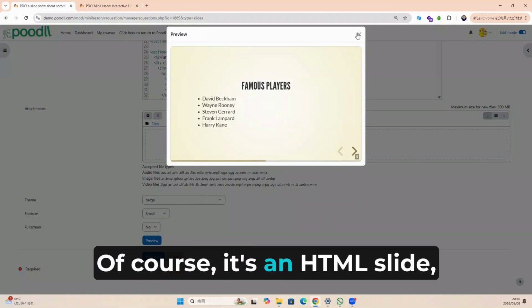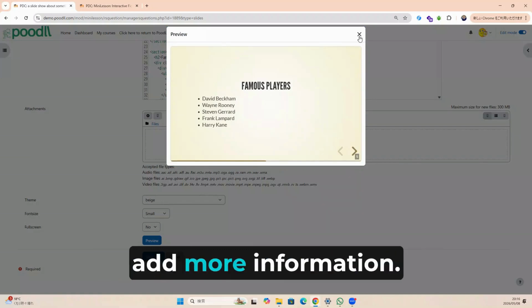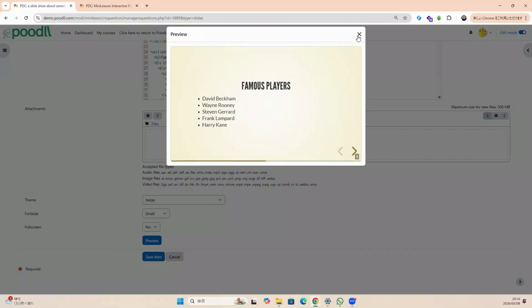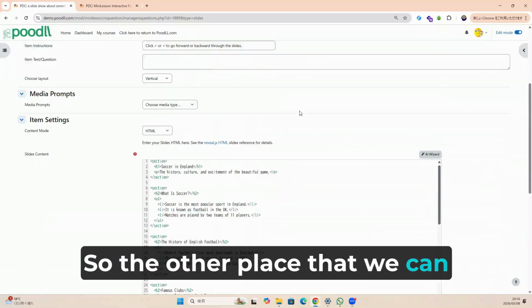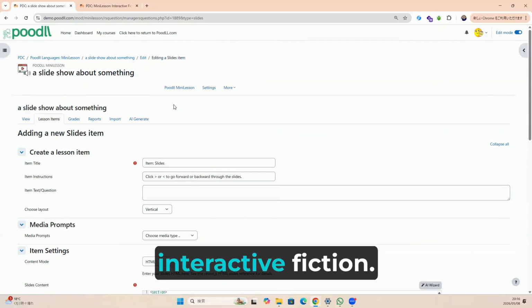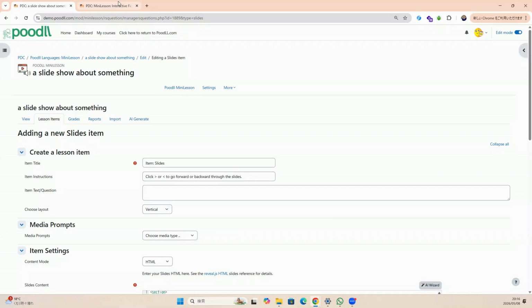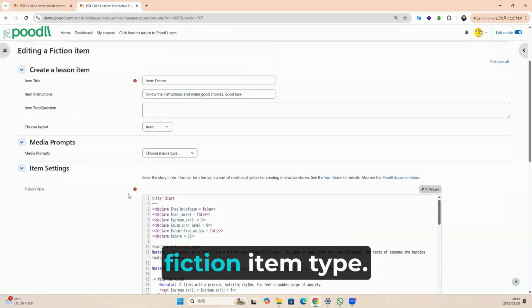Of course, it's an HTML slide, so you can edit that and add more information. You can even add images if you want to. So the other place that we can use this feature is in the interactive fiction. Here we've got the interactive fiction item type.